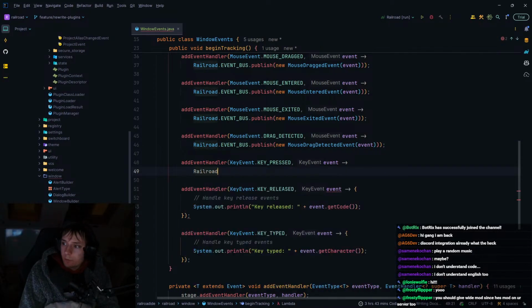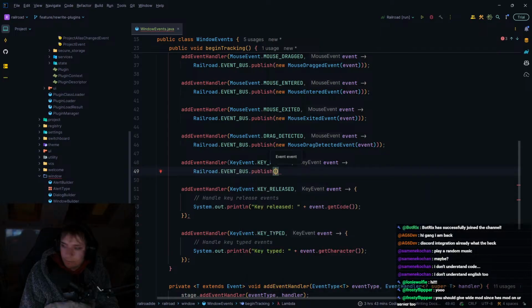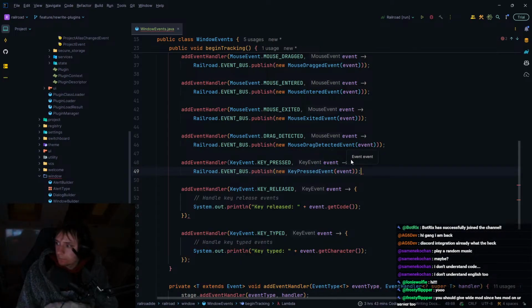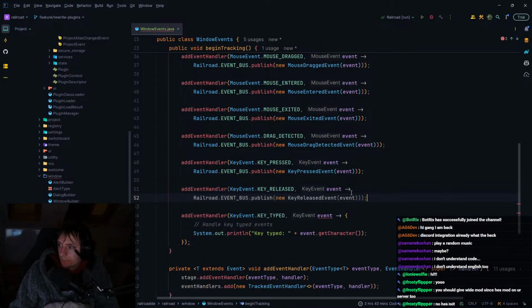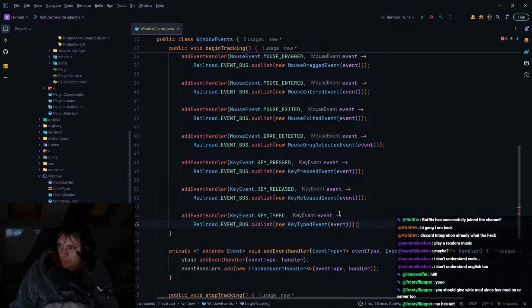Okay, railroad.eventBus.publish new key pressed event. Key released, and finally key typed.